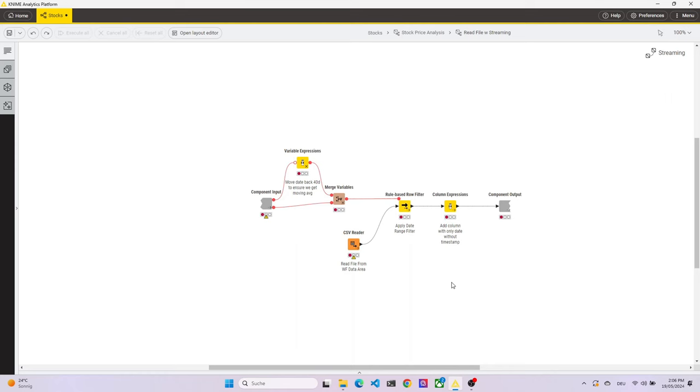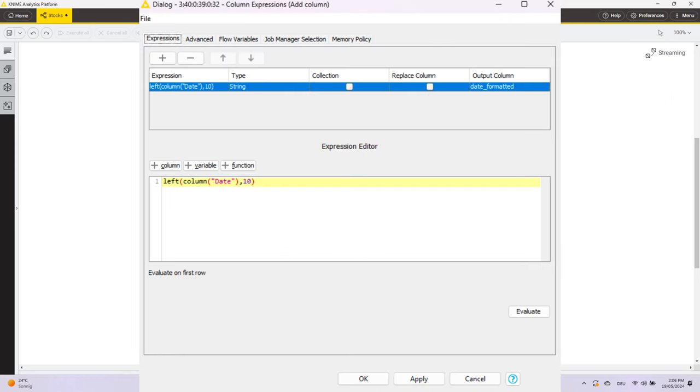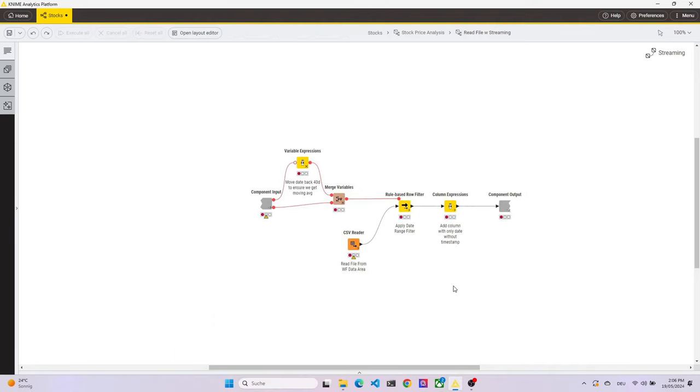Next, we add a column expressions node to add a column that extracts the date only from the date column that currently still has a timestamp included. This node finally passes the data back to the component output port, which routes it back into the main workflow. You can also notice how in the top right corner a symbol is shown that indicates that streaming has been enabled for this node. The small arrows on the nodes indicate that the node supports streaming, whereas the small crosses indicate streaming is not supported.